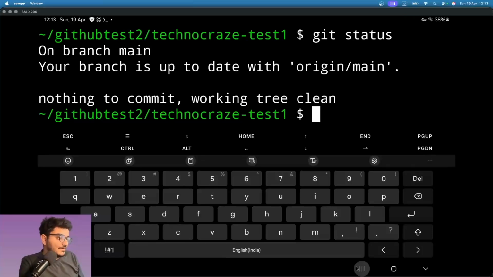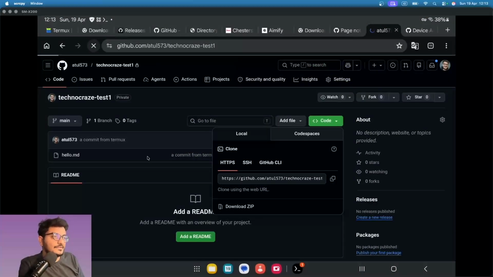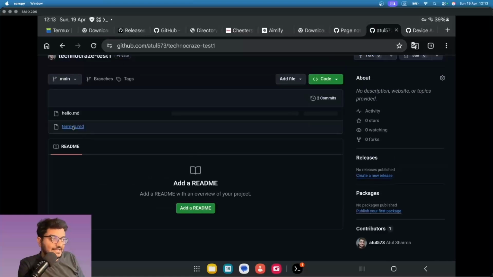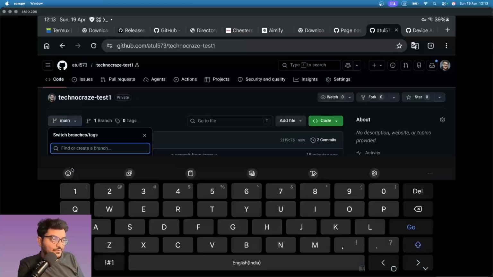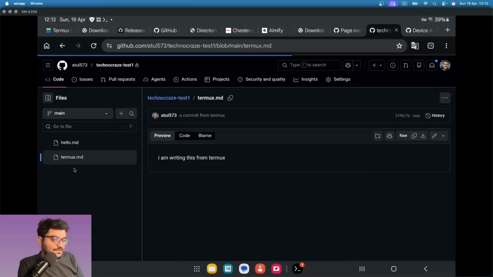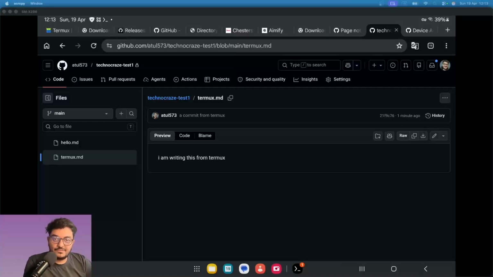Now if I again go back to our GitHub account, you can see that termux.md file is there. And if I open this termux.md file, you can see I am writing this from termux is committed here. And that's it. Your phone is now a full Git workstation.